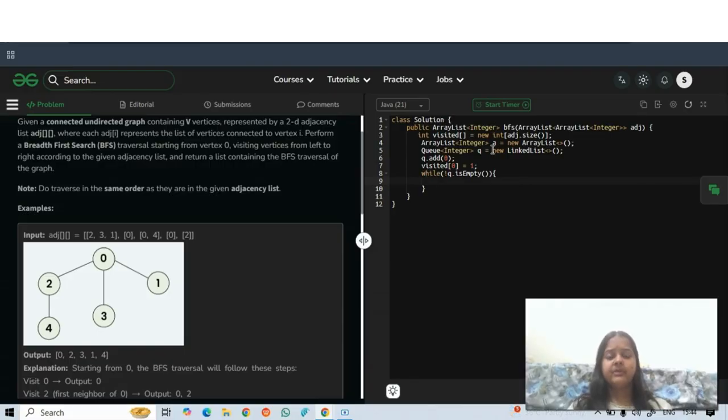Q should not be empty. If it is empty, the while loop will stop its execution right there. Now as q is already there, one node is there now, 0. It will execute this while loop.